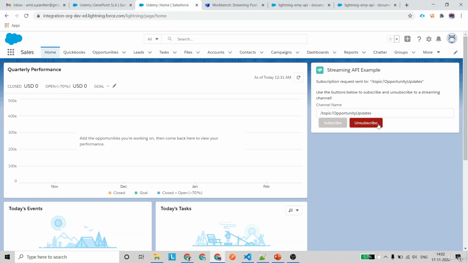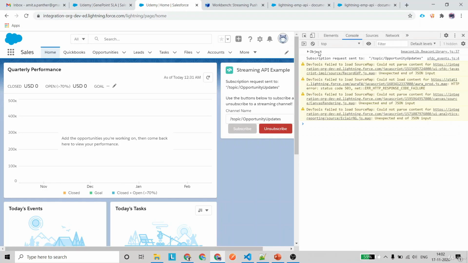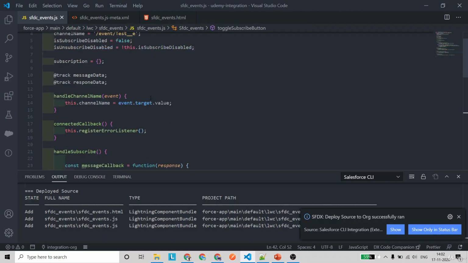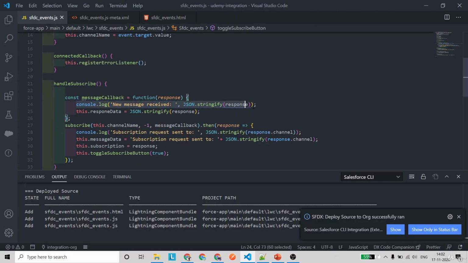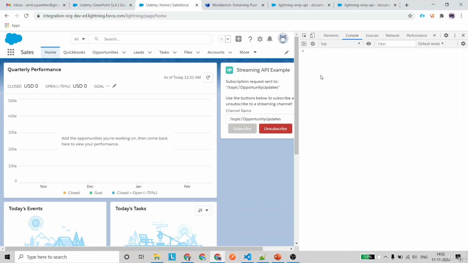Now you can see that the unsubscribe button is enabled, and we can disable it if we click on this. Now we have set our replay ID as -1, and this is what we got in the debug that we also did. We can also go back to our code, go to the JavaScript, and this is the debug that we have got. Not this, this is the one. Subscription request sent to the channel name, and we got here. We did not get any events, right?